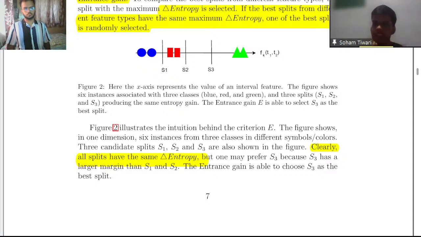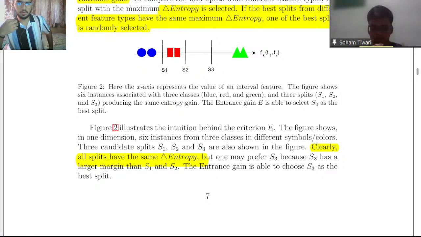And similarly for splitting criteria S3. S3 is also doing the same thing as S2, where the green triangles go to the right child and the blue circles and the red rectangles go to the left child. So the entropy gain is the same. We are assuming that the purity is the same only when the weights for the left child and the right child are equal. If it's unequal, then the purity will be different.